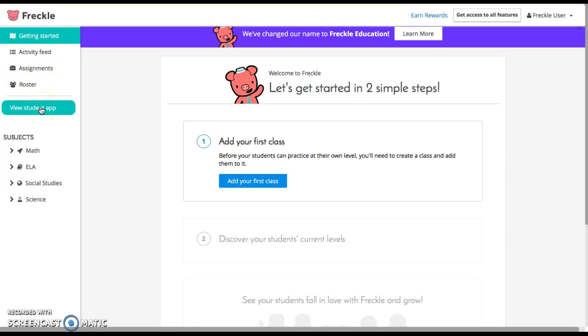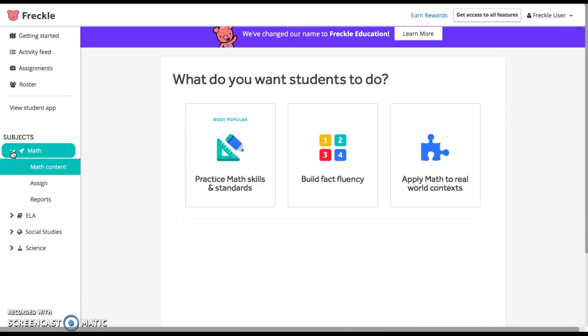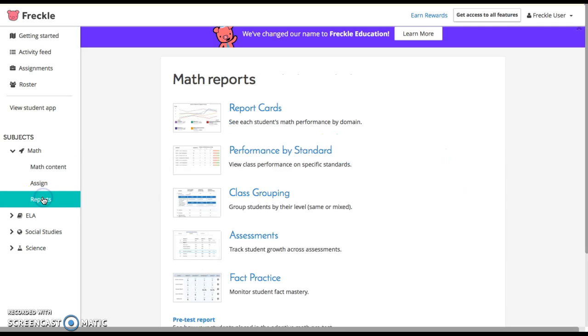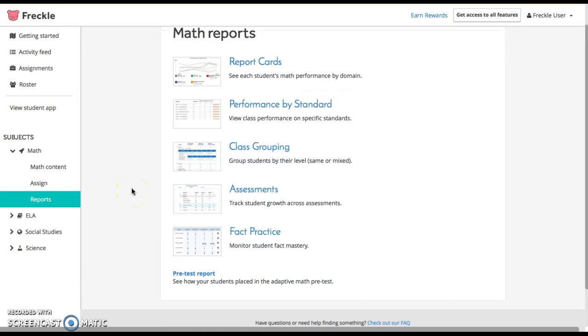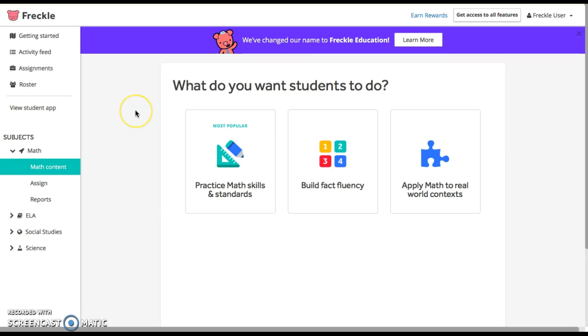Also, there's the ability to see the student app. You want to be able to see what the student sees, and you can do that here. We're going to sign in as one of our students, like I said. And then for each of the subjects, there is just rich content we don't have time to go into right now, but wow. Not only are there different content areas for practicing, for building fluency, you can assign things from here as well, and the reporting is super powerful. You can do report cards, you can do reports on performance by standards, assessments, so on and so forth. It's really amazing, and we could spend far more time than we have just looking at the report section. But back to what we're going to do here.